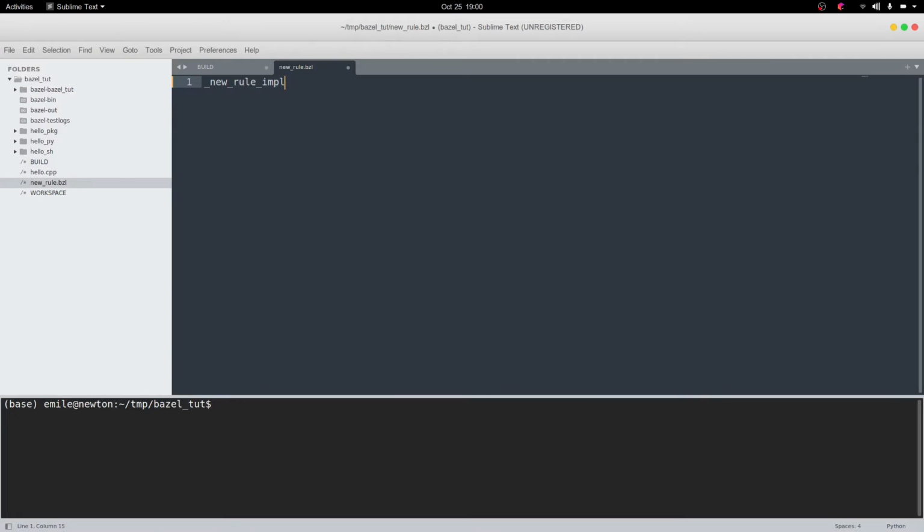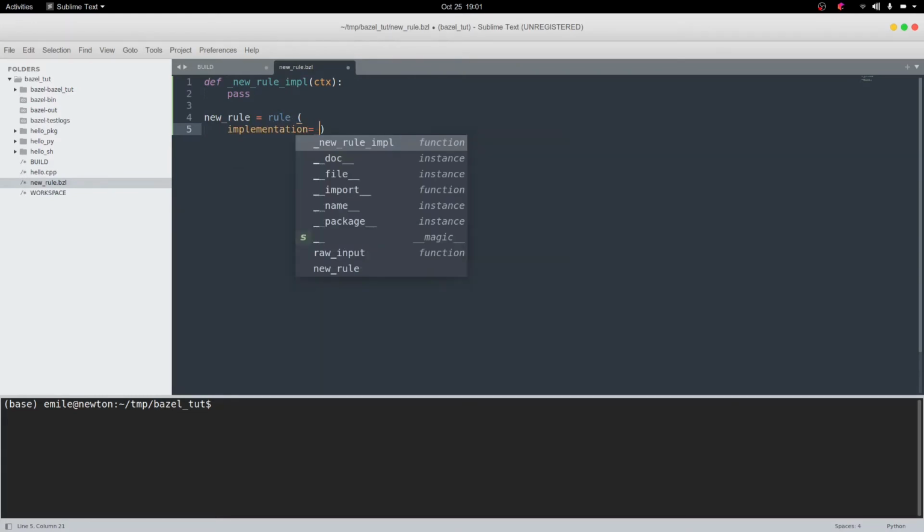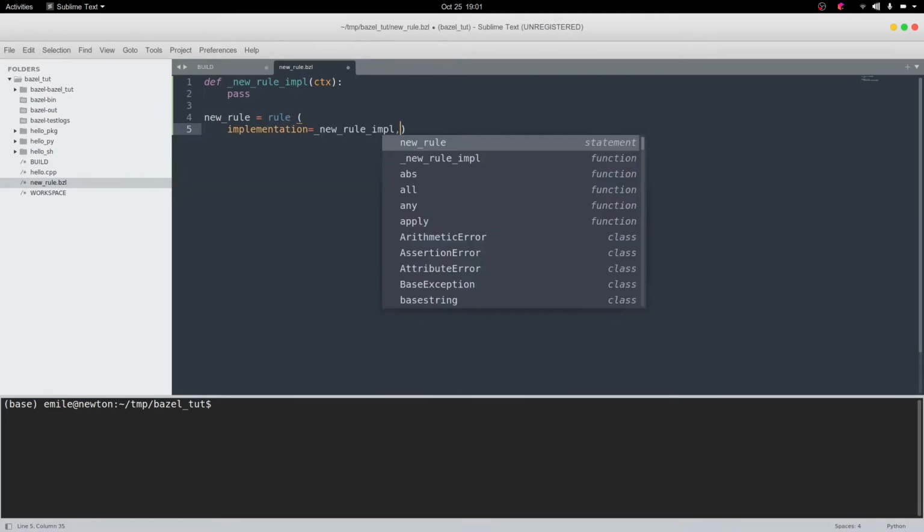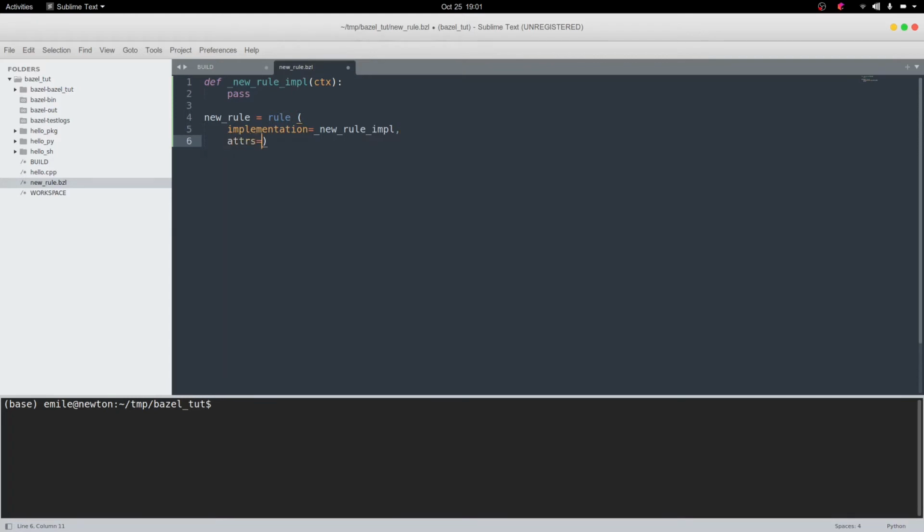So the first step is to create a file with an extension .bzl and an implementation function which is defined in Starlark, just like in Python with def. And then we can name our new rule and use the rule function to create an instance of a rule. It takes a mandatory argument, which is the implementation, which is the function we just created, and a dictionary of attrs, which are the attributes.